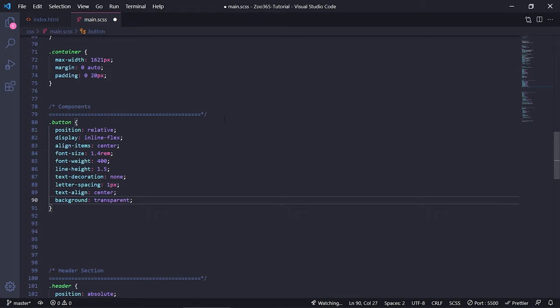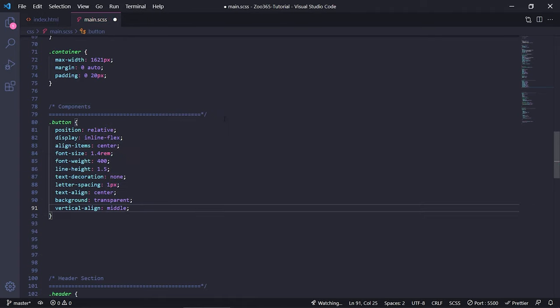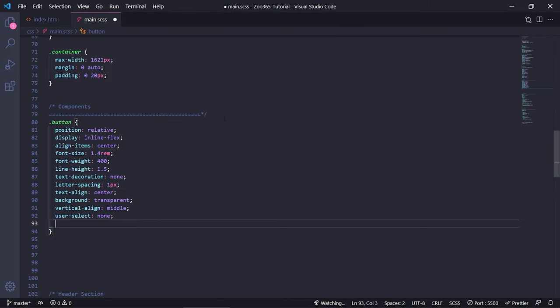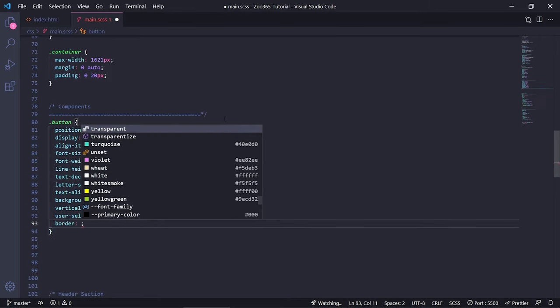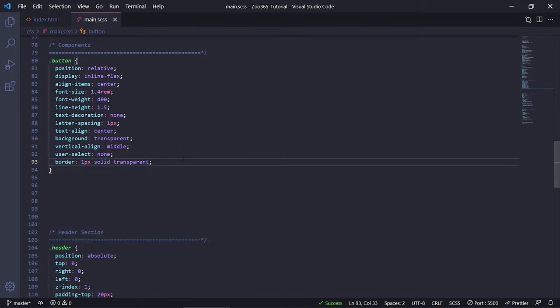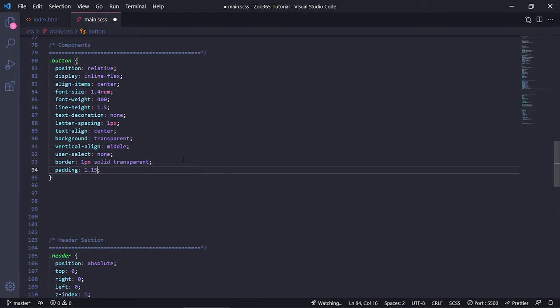because usually they have some sort of weird color to them, like a gray color. So I want that removed. And I want everything to be vertically aligned to the middle, and the user-select needs to be set to none, and the border of the button needs to be 1 pixel solid transparent, which basically resets the border to a transparent one. And then I'm just going to give it a little bit of padding of 1.16 rem. And I've already calculated this, I've messed around with it, but of course I usually just spend some time looking at the design and measuring stuff.